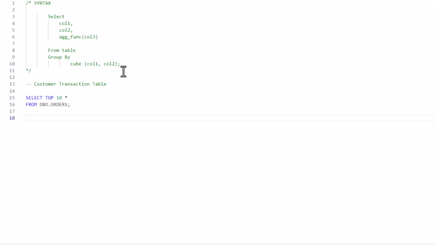Hi all, welcome back. In the previous sessions, we have discussed the group by extensions such as rollup and grouping sets in detail. Today we are going to discuss another group by extension, that is cube, which helps us to generate all possible combinations of groupings for specified columns.